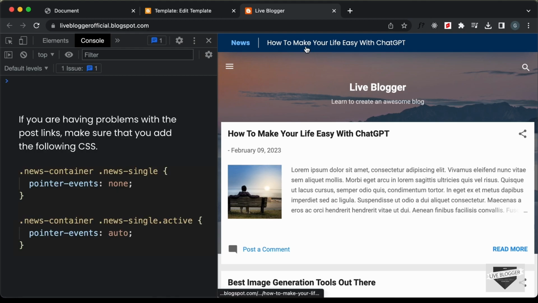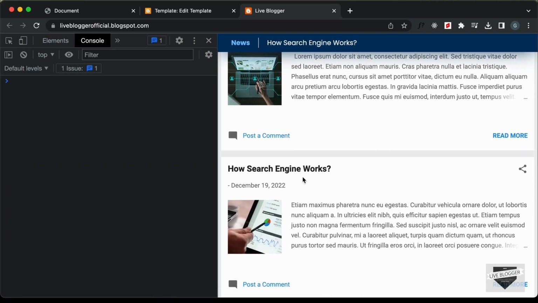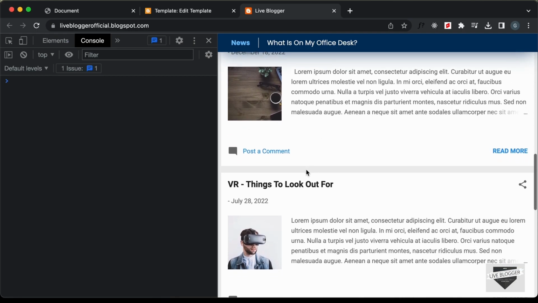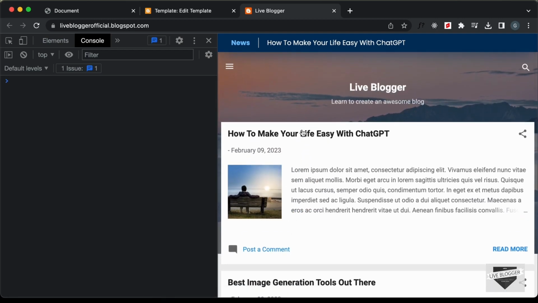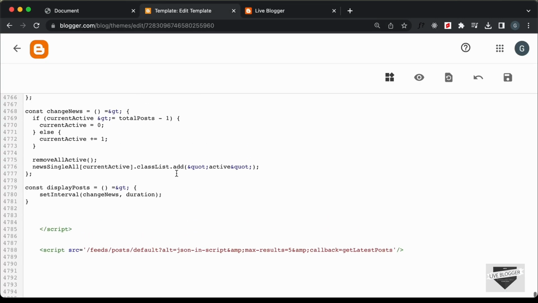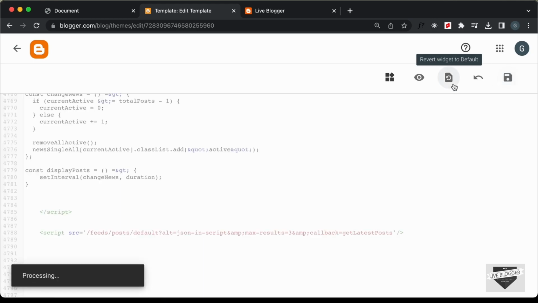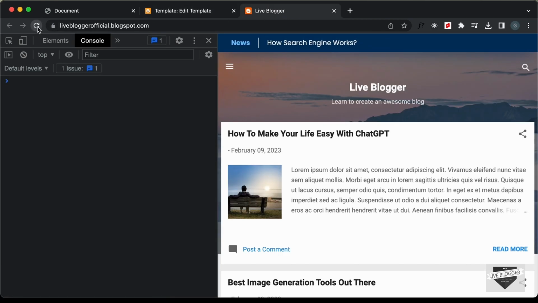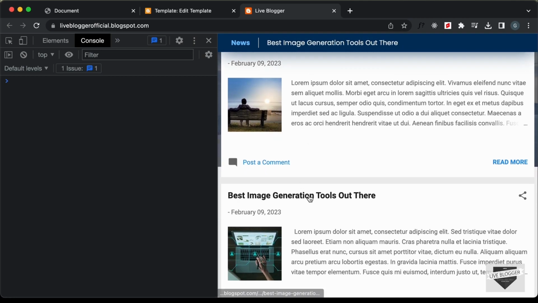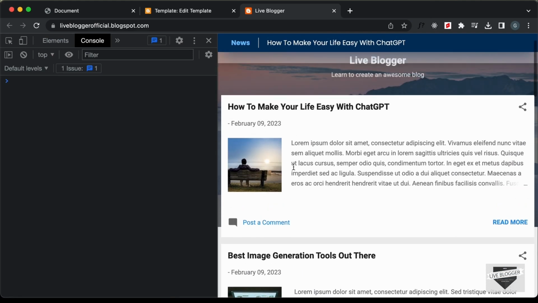And here we can see we have the first post, and then we have the second post, and we have the third post, then the fourth post, then the fifth post, and then we go back to the first post. So if we go back over here and change this max results to, let's try 3, and now let's save this. Now let's go back to our website and reload this page. And now we have the first post, then the second post, and then the third post, and then we again go to the first post.